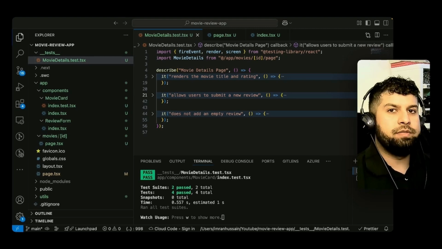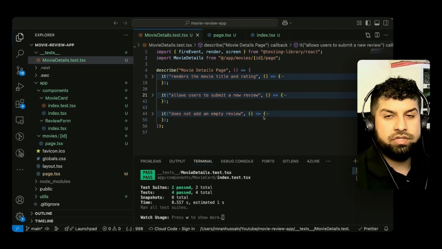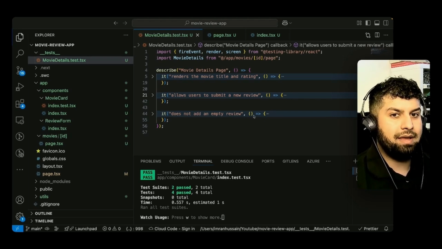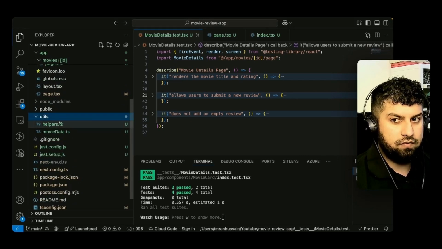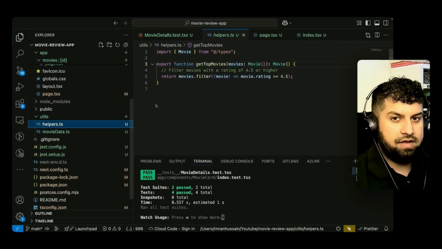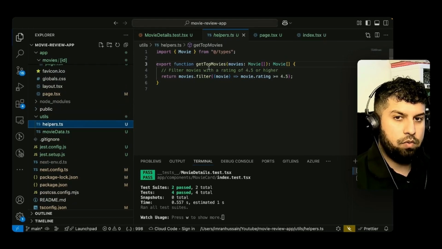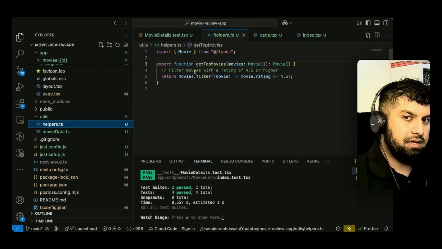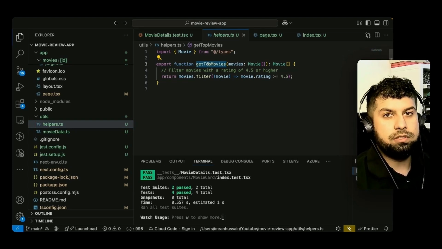So now what we're going to be doing next is testing utility functions. So functions that we've created that are unique and then that get used across the application. So if you look below in here, I have a utils folder. Now in the utils folder, I have helpers, and essentially I can have a list of all of the helpers that I want. But in this example here, we're going to be testing this get top movies function, and we will be doing that next.